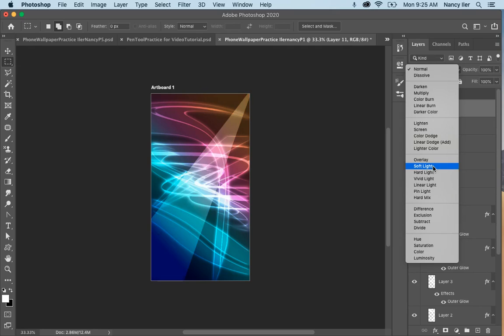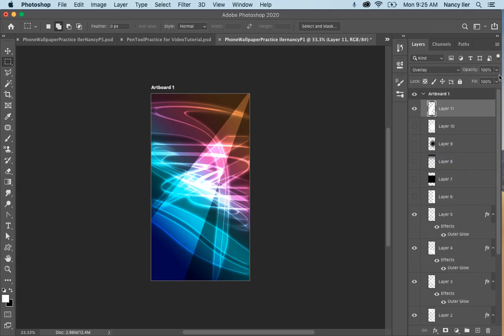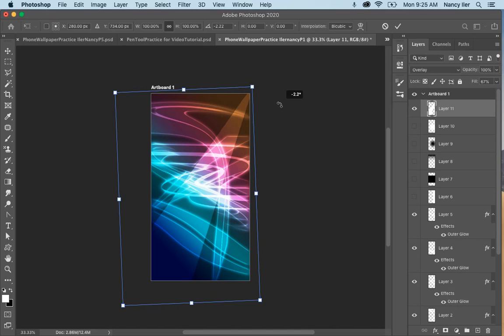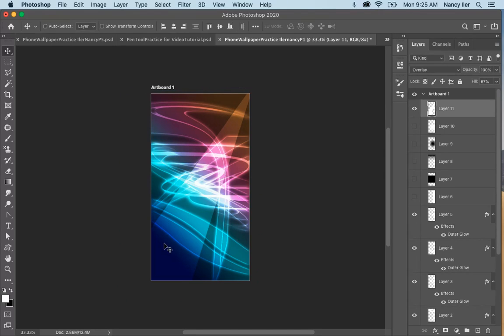Okay, if I do overlay, bring my opacity down, or maybe let's see what fill looks like if I bring that down. Fill down, it's a little bit better. Okay, grab my move tool. I could literally move it, Command T, rotate it a little bit more. Okay, and then you get that spotlight effect, okay?